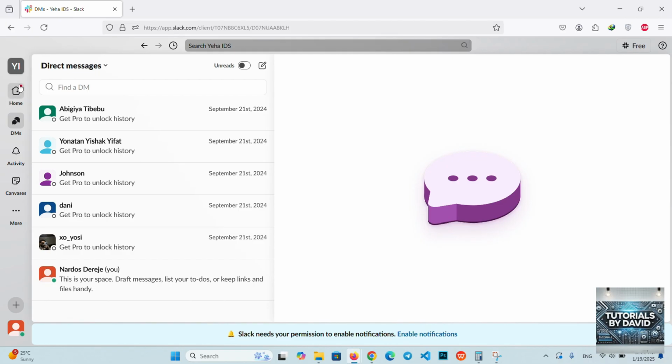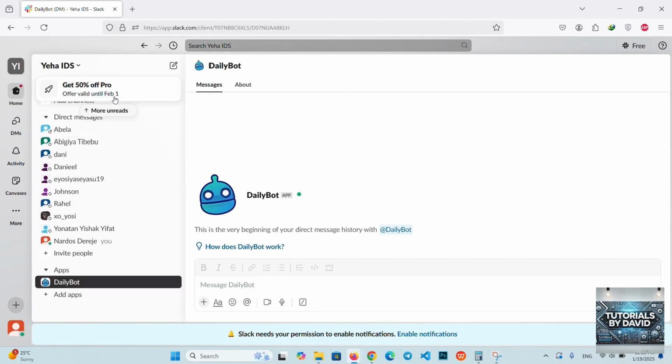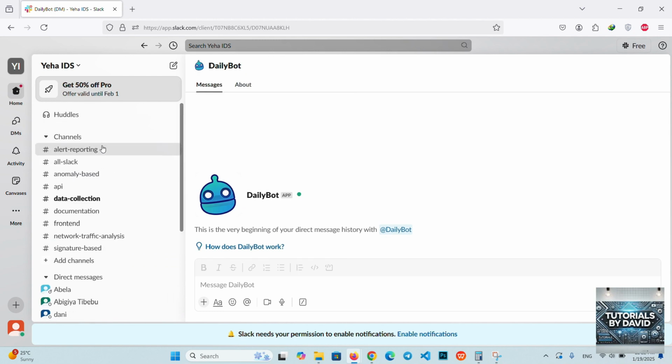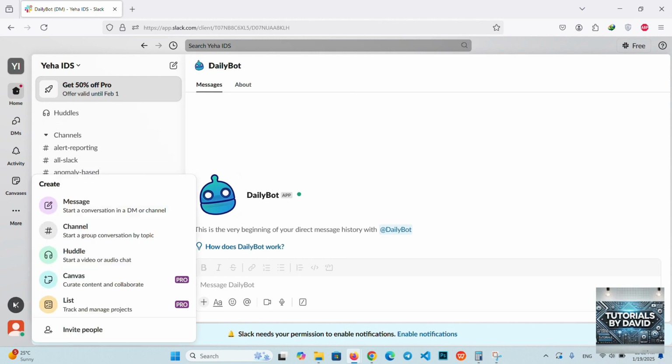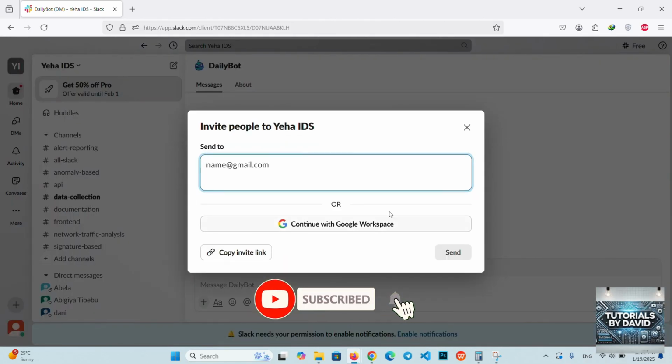Slack is more than just a chat tool. It's a comprehensive collaboration platform that brings everything your team needs into one place. With Slack, you'll boost productivity, enhance communication, and improve team efficiency.